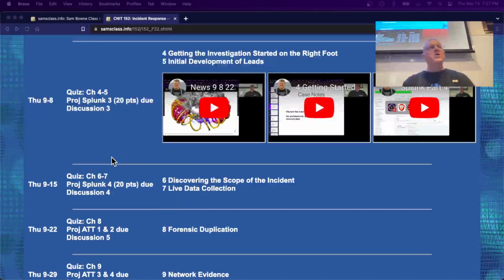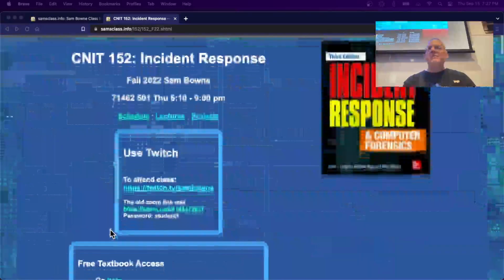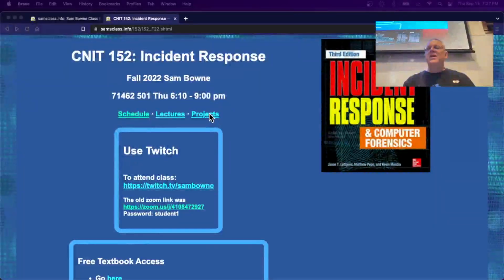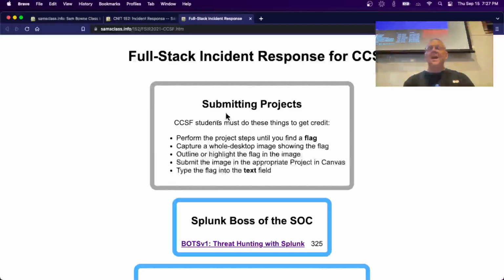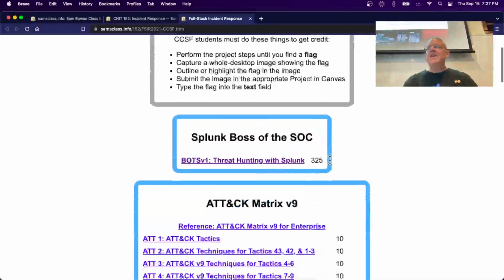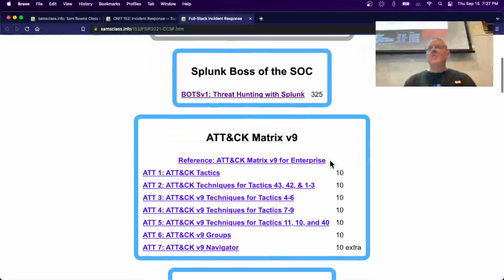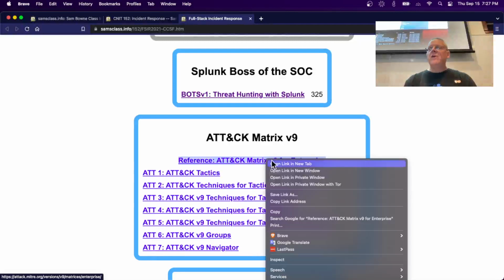projects. We finished with all the Splunk, and the next thing is ATT&CK, which is very non-technical. You don't have to install anything. All you need is a web browser. Like I say, this class is a lot less technical than it used to be because the modern tools make it all pretty easy. So these are all based on the ATT&CK Matrix version 9, which I think may no longer be the latest version, but that's the one I wrote these projects for, and that's why they keep the old versions up.